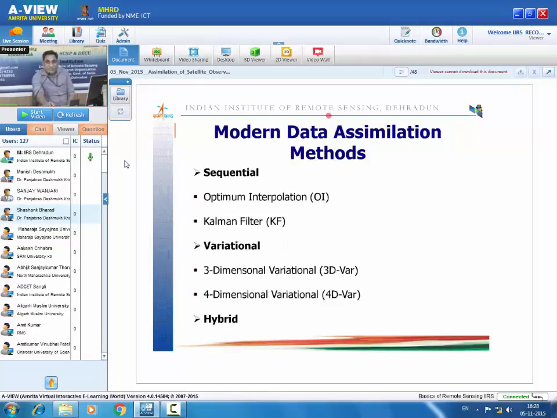We have different methods of data assimilation. One is called the sequential method, in which we have optimum interpolation and the Kalman filter. Other methods are called variational methods, where we have the three-dimensional and four-dimensional variational methods. And we have the hybrid method, where the sequential and variational methods are combined. We'll see one by one what is done in the sequential and variational methods.